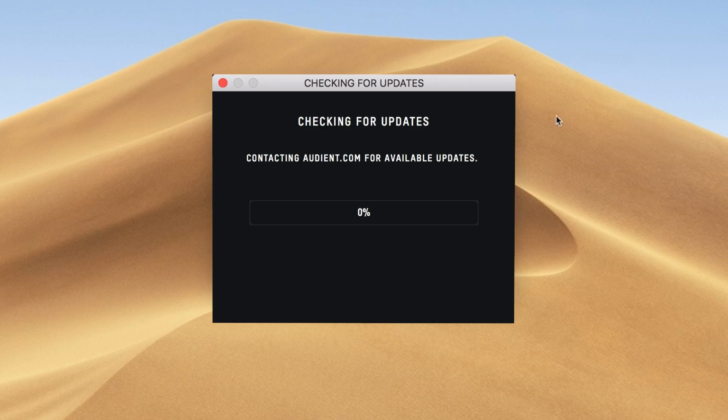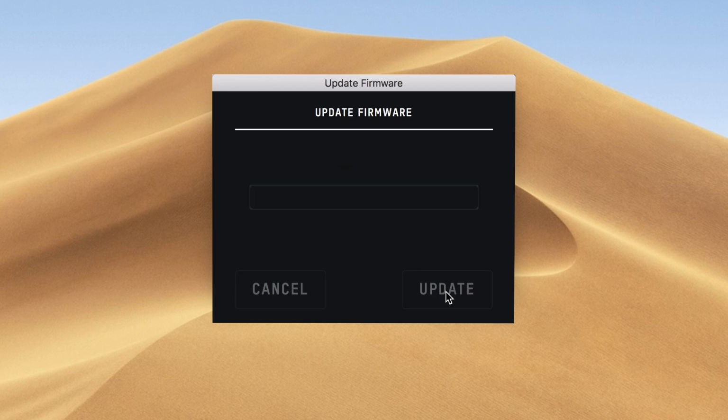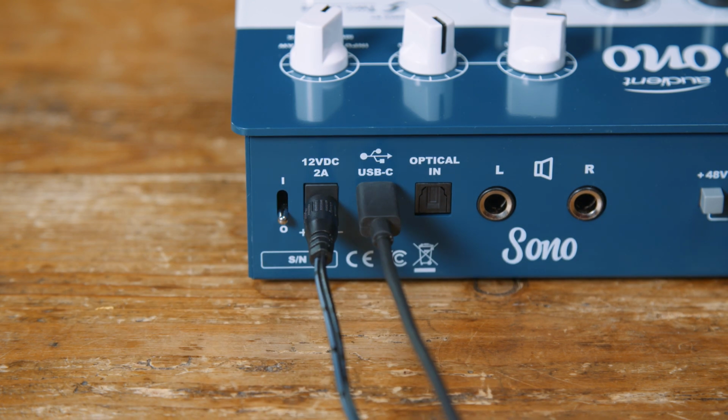If there is an update available, it will prompt you to update, and so just follow the process through, making sure that you reboot Sono afterwards by turning it off and back on again using the power switch.